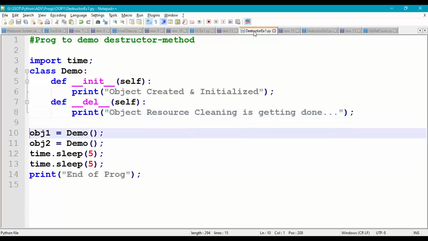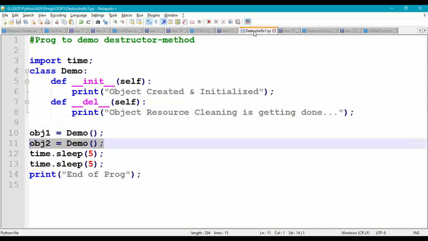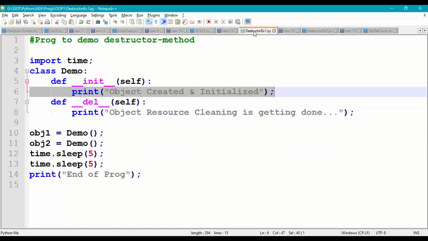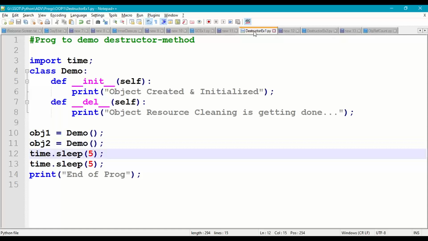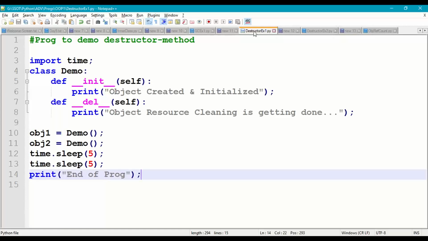So let us try to demonstrate this. First create object obj1, object created, initialized. Then obj2, object created, initialized. Make the thread sleep for 5 seconds and 5 seconds using the time module, so total 10 seconds. After that, end of the program. Save this program in your working directory.